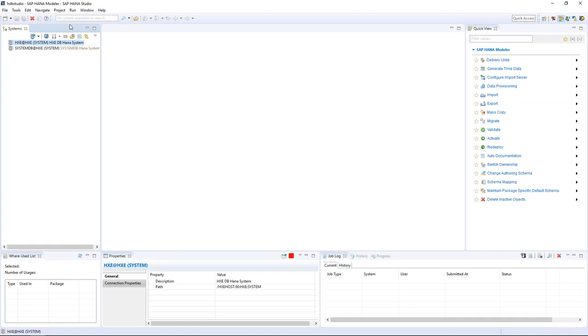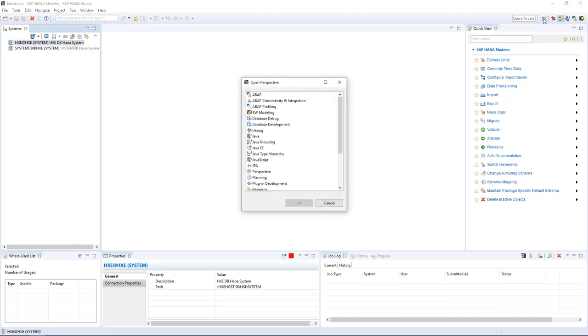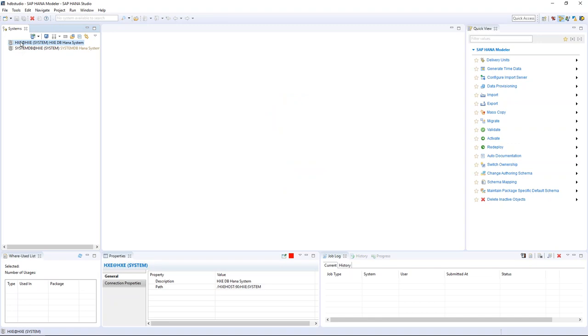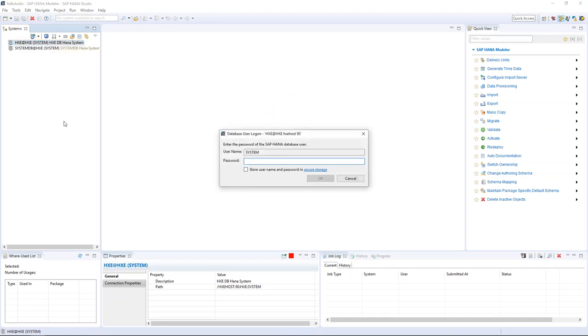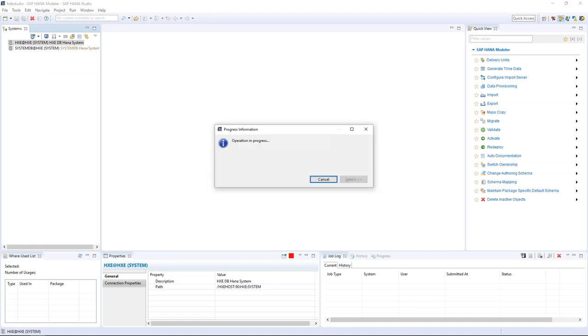If you look at yesterday, we've seen perspectives. I'm in the HANA Modeler perspective. I'm logging into the system. Right click, I would say log on. I'm connected to the system.